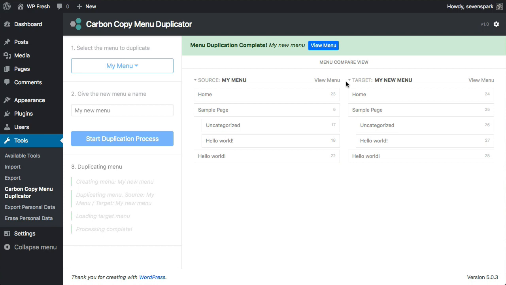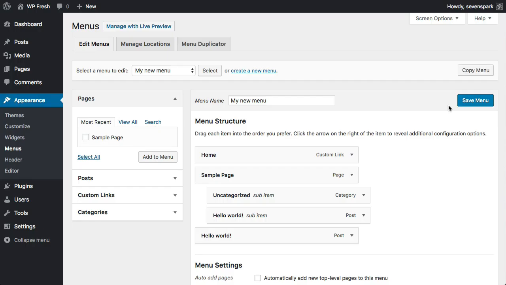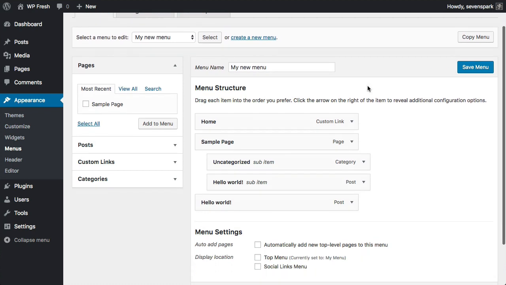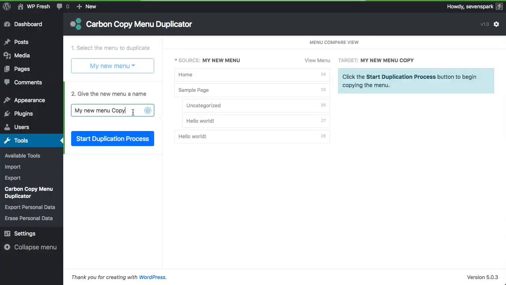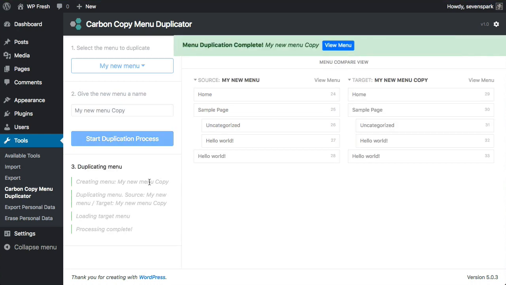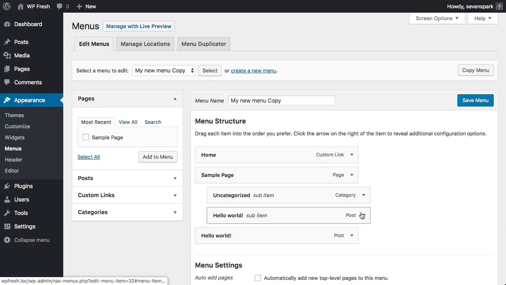From here, I can click the link to go back to the menu editor for either menu. Now I'm viewing my duplicated menu, and it's exactly the same as the original. And I can make as many copies as I want. If I want to make another copy of this menu, click Copy Menu again. Here's my copy name, Start Duplication Process, and now I have a third copy of the exact same menu again. And we can edit that however we like.